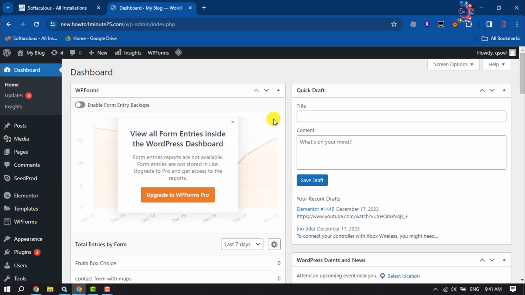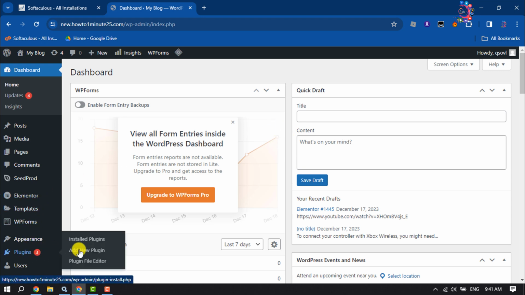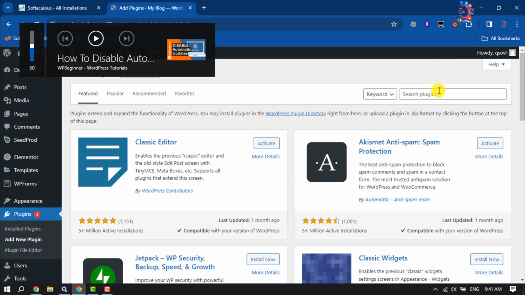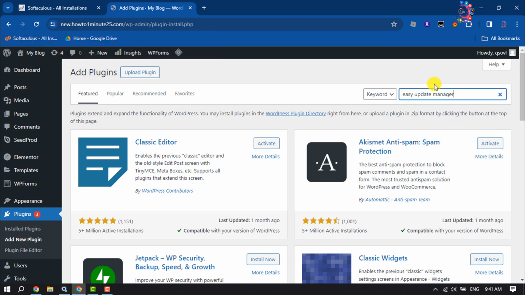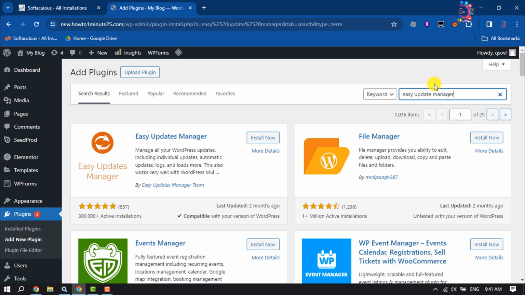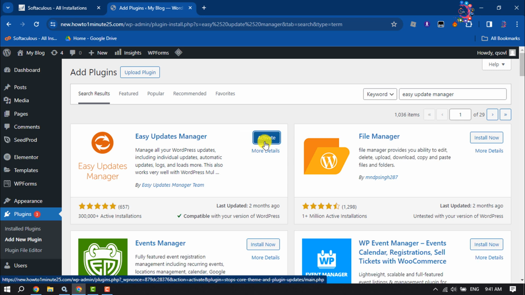First of all, we want to install a plugin. So hover over Plugins and click on Add New Plugin. In the search plugins box, type Easy Update Manager and search for it. And this is the plugin we are looking for. So install and activate this plugin.